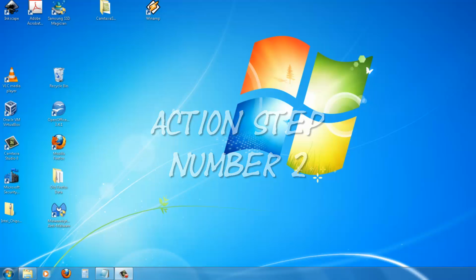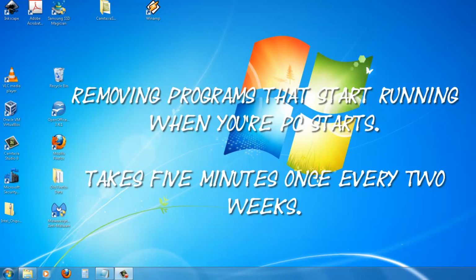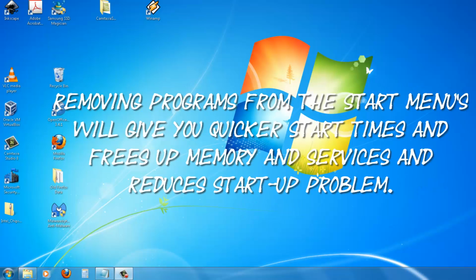Action step number 2. Removing programs that start running when your PC starts takes 5 minutes once every 2 weeks. Removing programs from the start menus will give you a quicker start time, frees up memory and services, and reduces startup problems.